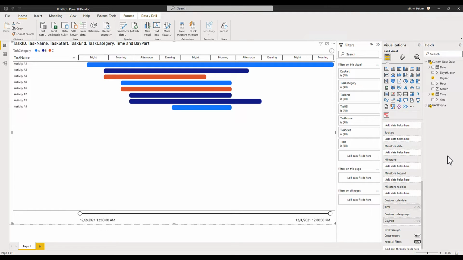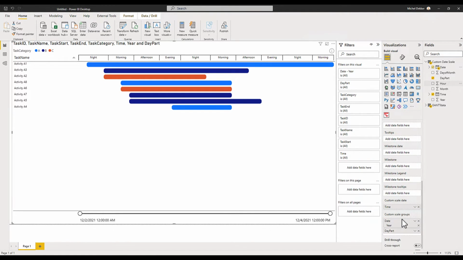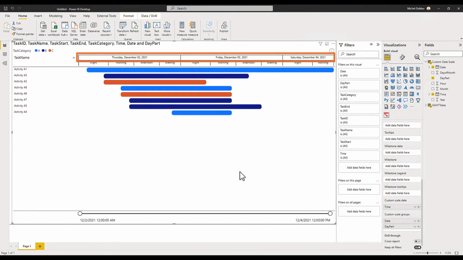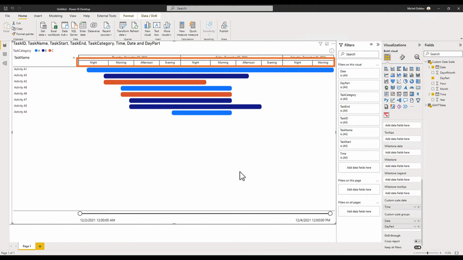And in this case, we also want to include the actual date there. So let's drag the date in here as well, and put it on top of the date part. For some reason it's now taking year, but I want to have the individual dates. There you go. And now you see that we have the individual dates and the date parts, and it shows us how it's distributed or how it's being used.